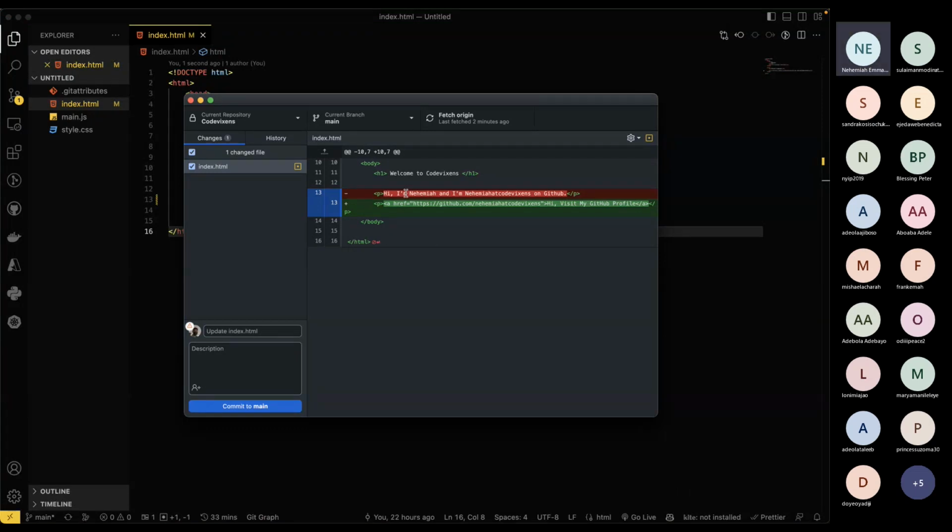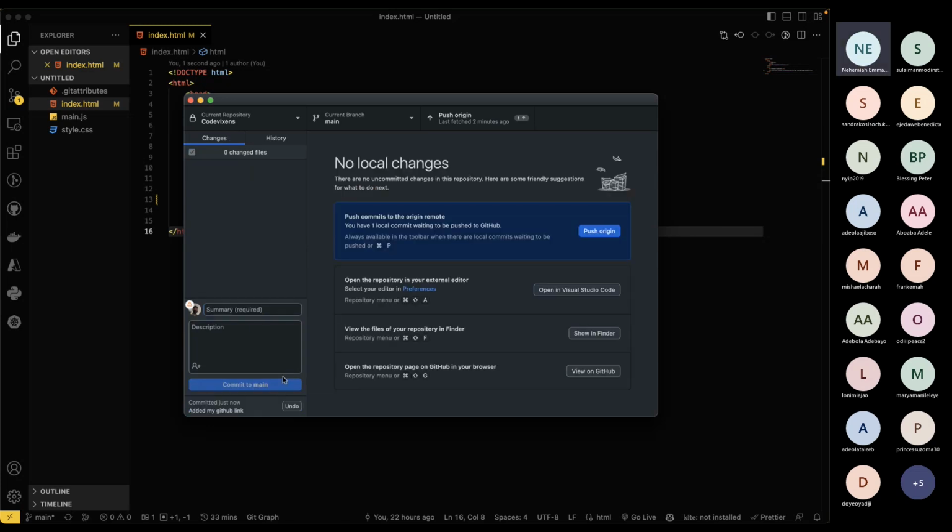Now, here we can see the changes we've made. We deleted this part of the code and we added this new part of the code. So I want to demonstrate what I did. I added my GitHub link, and that should do it. And then commit to main, and that has created the commit. And now I would want to push this.